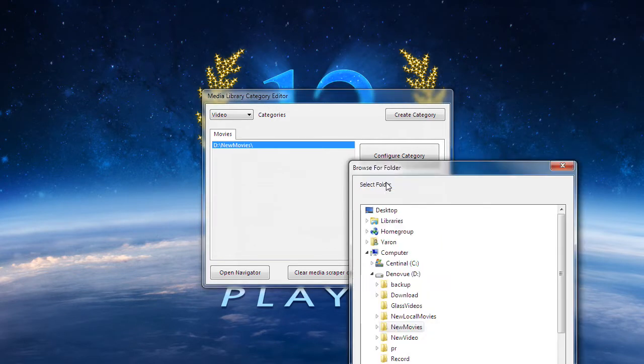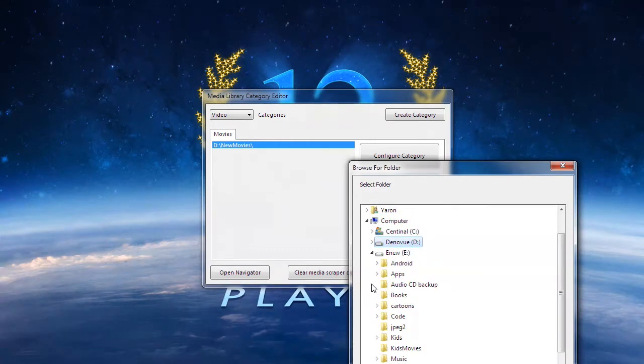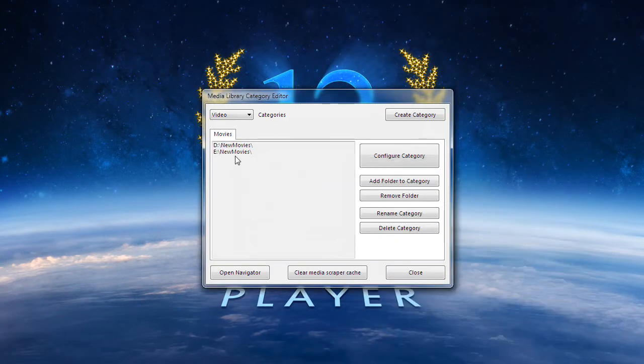Now I will add a second folder. This is from a different drive. Press OK. And I have both my folders within the category.